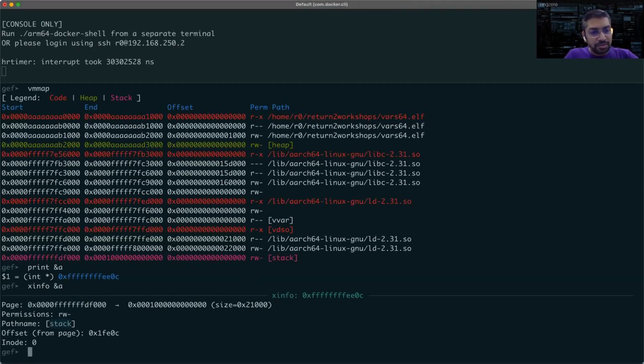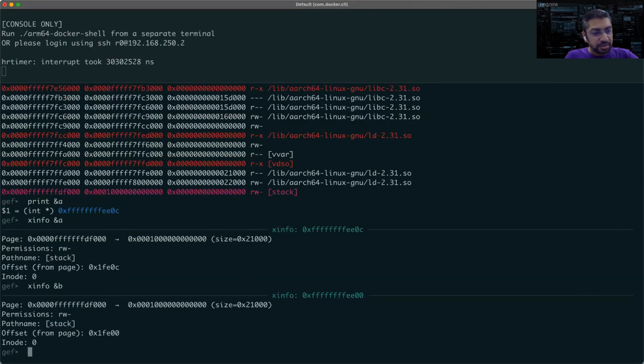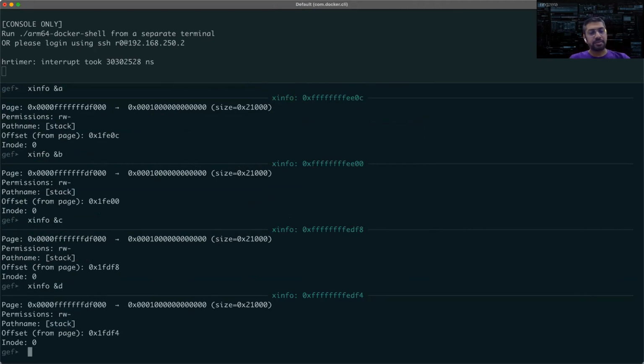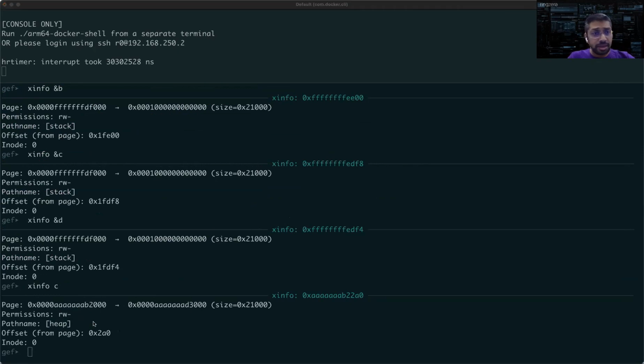Similarly, you can inspect xinfo &B, &C also. All of these live in the stack. But if you perform an xinfo on the contents of C, you'll see that C is a pointer. It's a character pointer. It is also 64 bits wide. And this pointer points to the heap. The address of the pointer is AAAAB22A0. And it says the path name is heap.